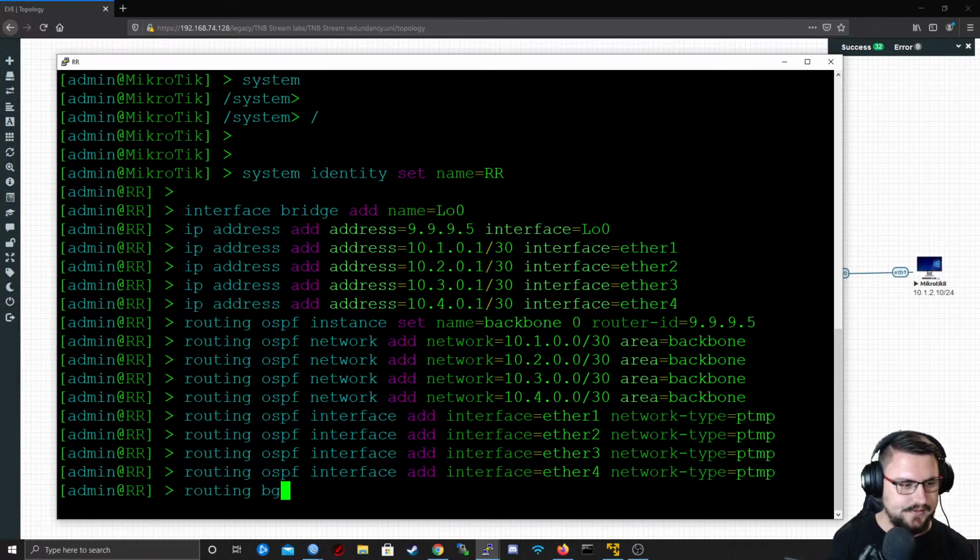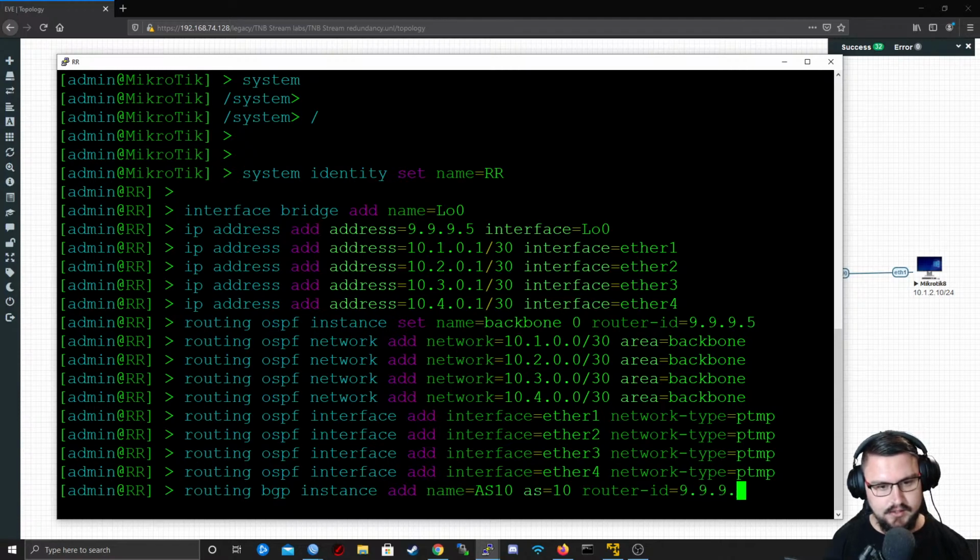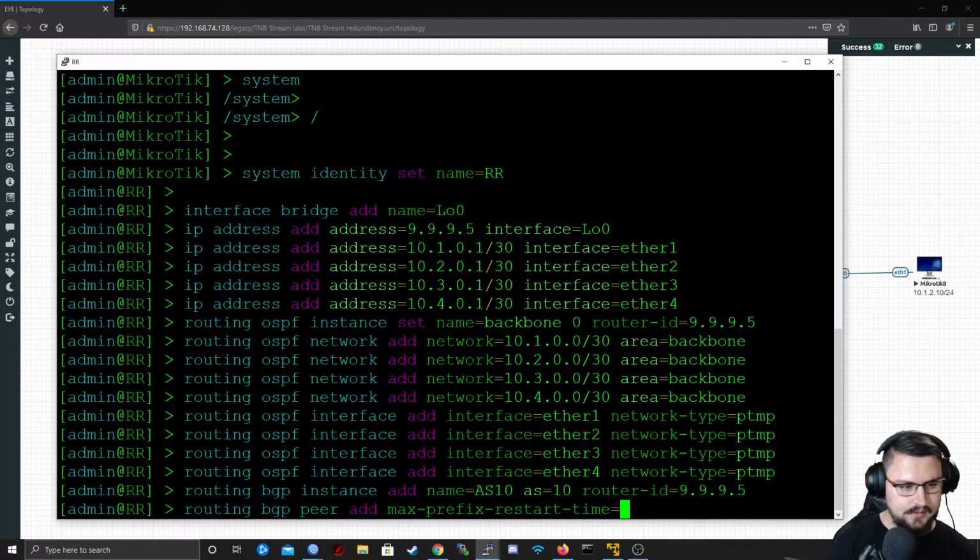I don't have the instance here, so routing BGP instance, add name AS10, AS is 10, and our router ID will be 9995. Okay, this will be in the main routing table. Now let's do a routing BGP peer add peer name peer to R1.